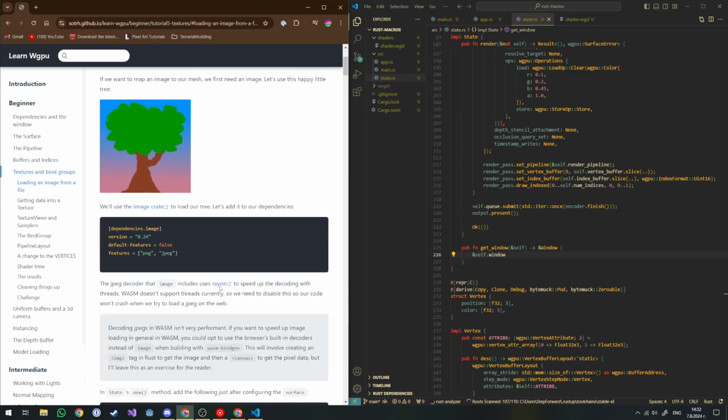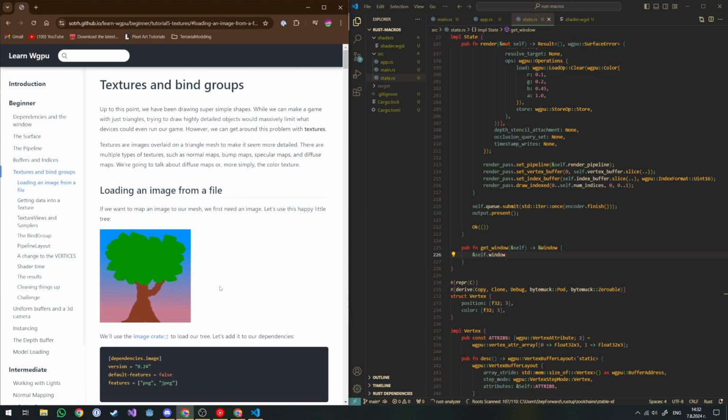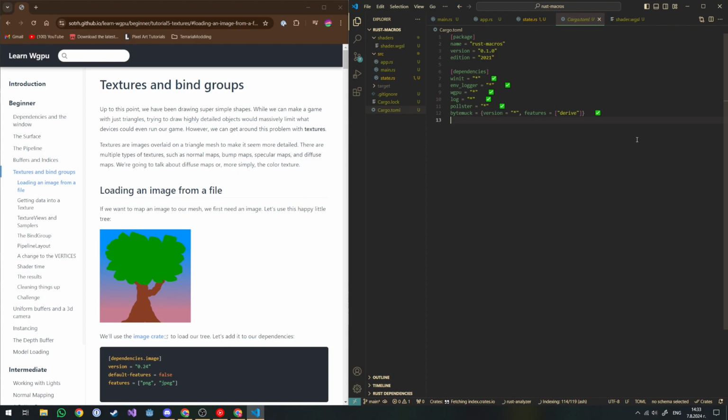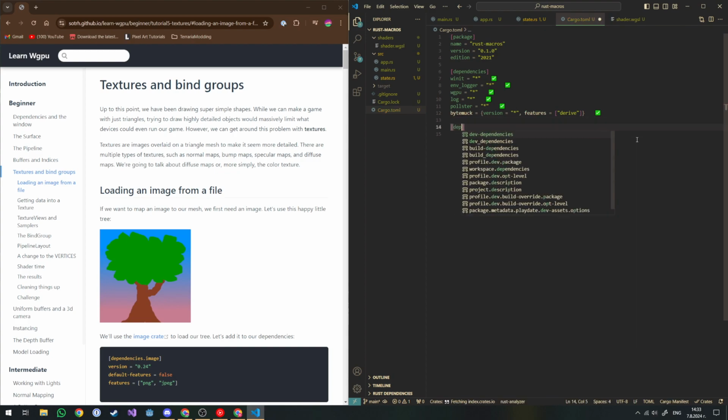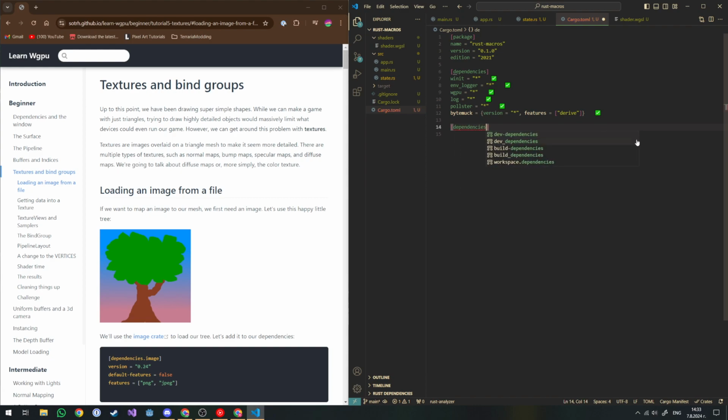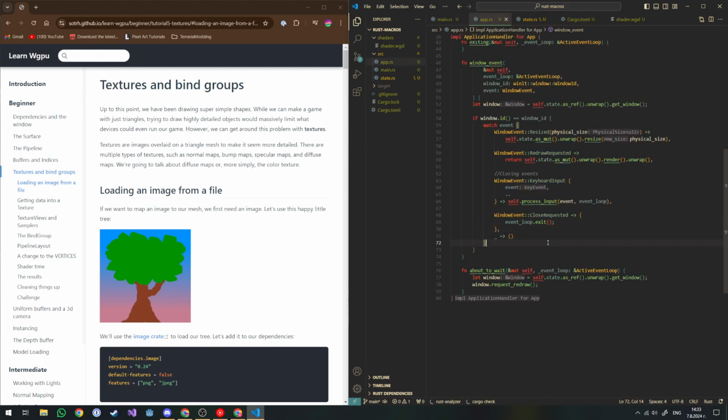So let's go to textures. Loading an image from a file. Okay, so for this, first of all, we're going to have to add dependencies. Dependencies dot image, the version is going to be the newest version. Default features set to false, and features are going to be PNG and JPEG. I don't really know why I need JPEG because I'm not going to be loading it, but yeah, why not?